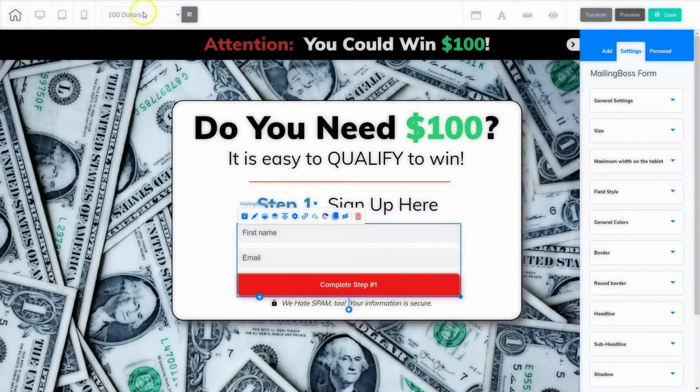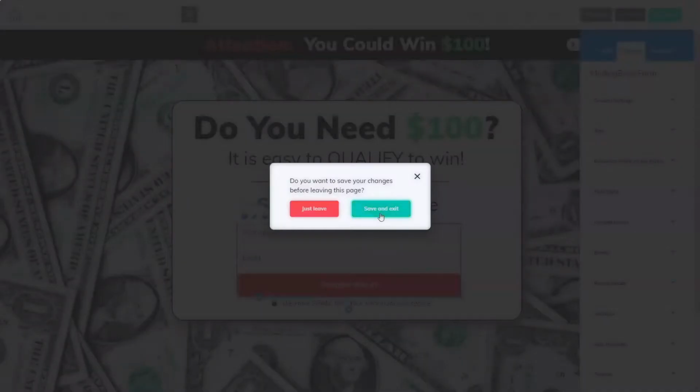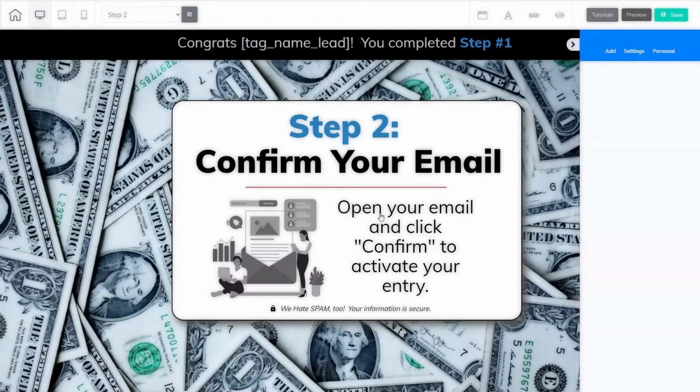And to take a look at that, all I need to do is go to this down arrow up here, and I'm going to choose step 2, which is my email confirmation page. And I'll click Save and Exit just to make double sure that we've saved. And now we have the second page in our funnel.